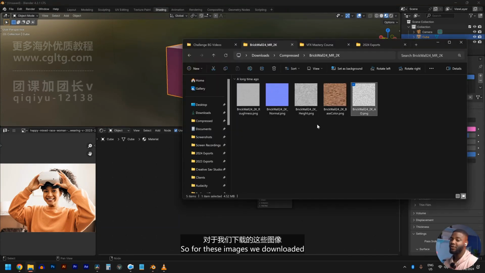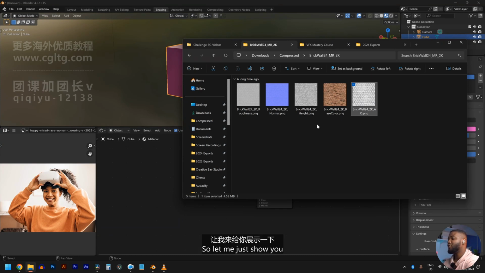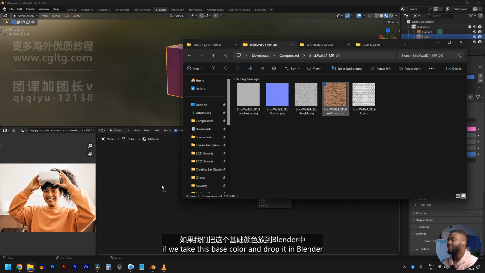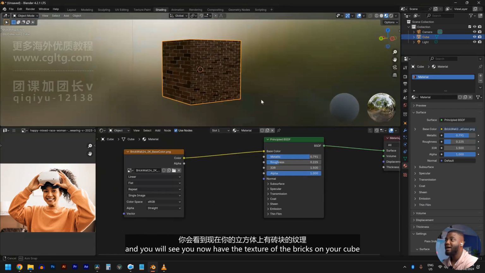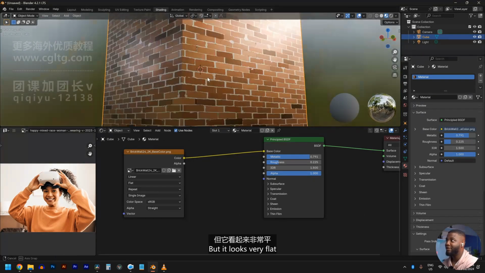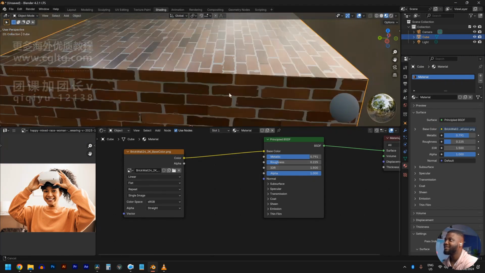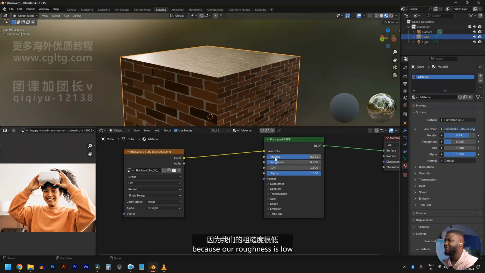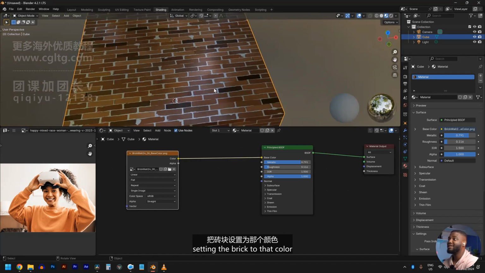For these images we downloaded, you can either add them one by one or you can use the Node Wrangler add-on. Let me just show you how to add them one by one. First of all, if we take this base color and drop it in Blender, this is now an image texture, just like the one we added. Now take color and bring it to base color, and you'll see you now have the texture of the bricks on your cube. But it looks very flat. It doesn't look like brick, yeah? In fact, it looks like a shiny object because our roughness is low. It's basically just taking the image of the base color and setting the brick to that color.